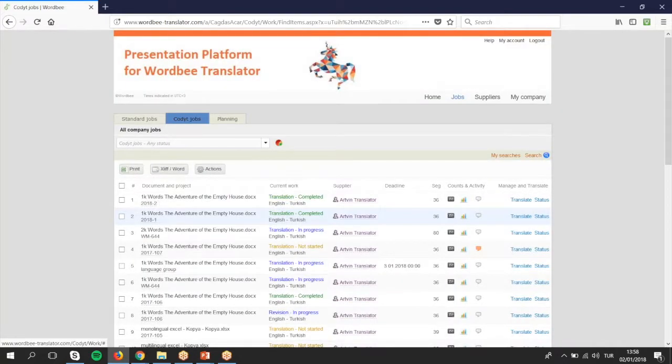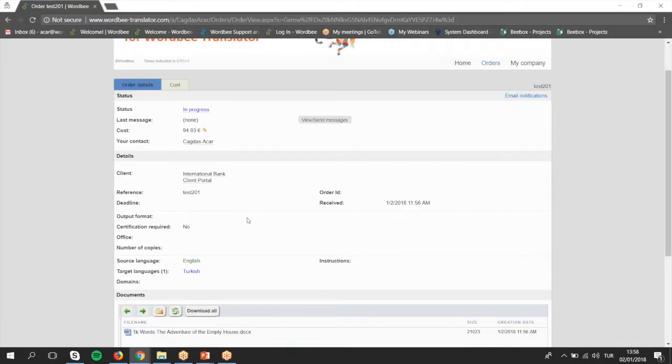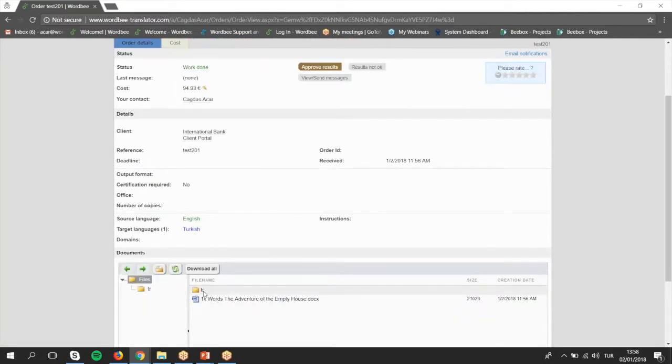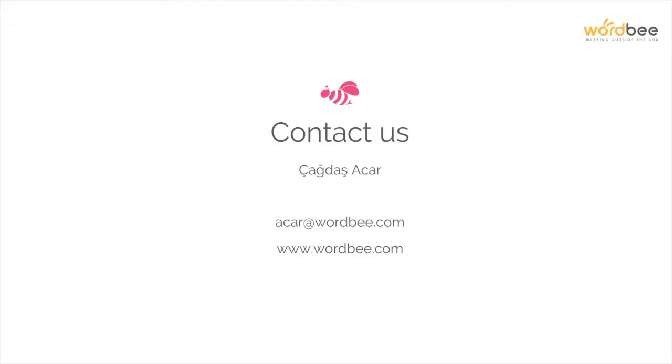With the automated file delivery for clients, as long as you have the relevant options ticked in your workflow template and new order form configuration, clients can now simply go to the target folder in their own platform and refresh the page and just see the target folder for their final file. Now they can simply download the file. I hope you like this brand new feature.